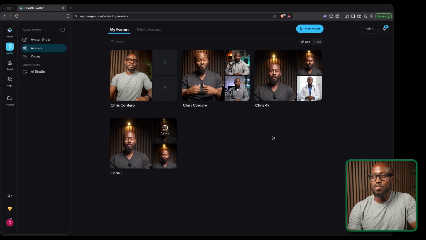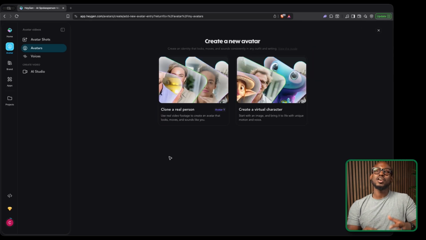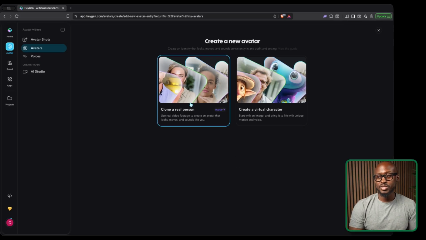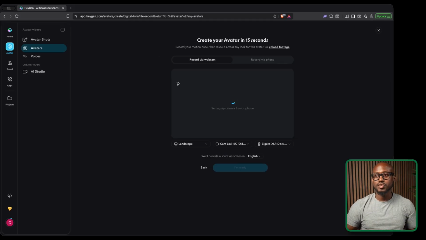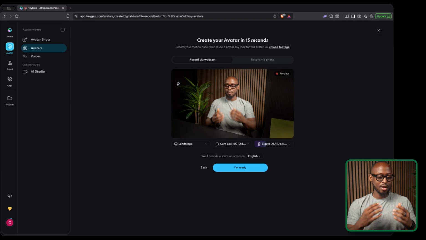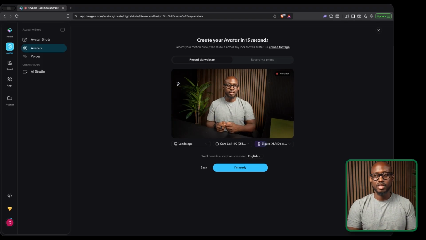So here are some that I've made already, but for this tutorial, we're just gonna go ahead and go to new avatar. So the options are clone a real person or create a virtual character. Today, we'll be cloning a real person. If you prefer not to use your face, you can just create a virtual character. I'll create another video in the future going over that. But for today, click clone a real person. Now your options are you can upload a pre-recorded 15-second clip, or HeyGen is gonna assist you in doing so. For the sake of this, I'll walk you through it.